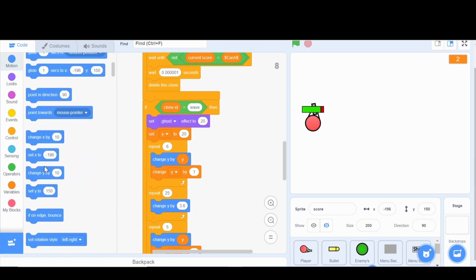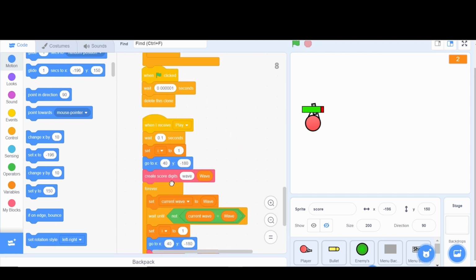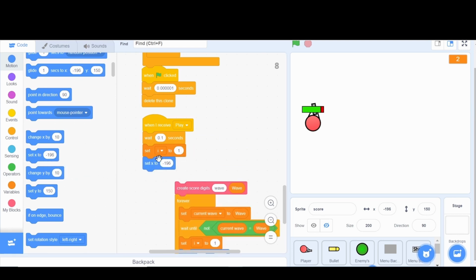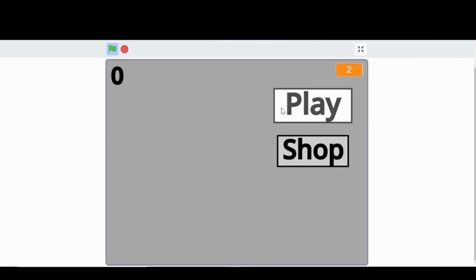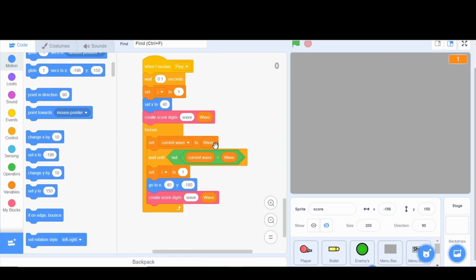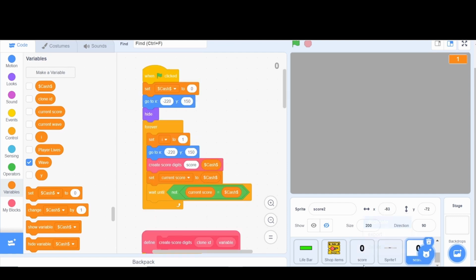But let's set the Y to minus 180 when it's the wave one, so we'll put that right there. And then here, we're just going to go to the X of 40. Set the X to 40, and we'll just do that instead. Now, when we go here, play, wave one comes out, and the score just moves over. You know, I think actually the best way to do this is just to create a new score and call this wave.